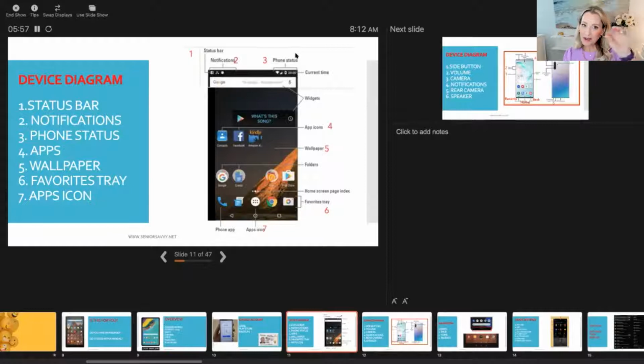Now I want to explain a couple of the features on your screen. And number one, up there at the top, it's so small, but I really want you to see it and see it well, because this is your status bar. And up here, it's sort of like your dashboard, okay, on your car.